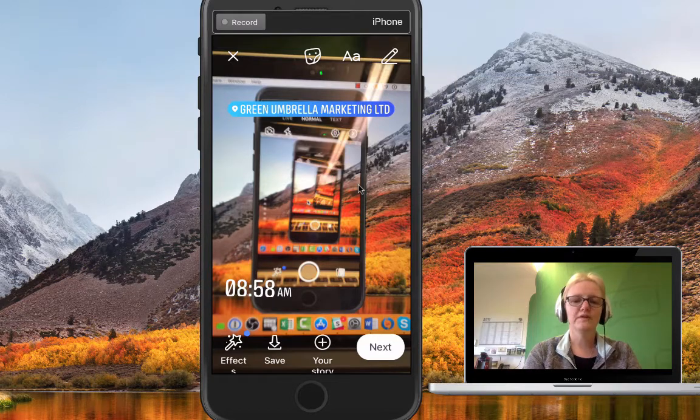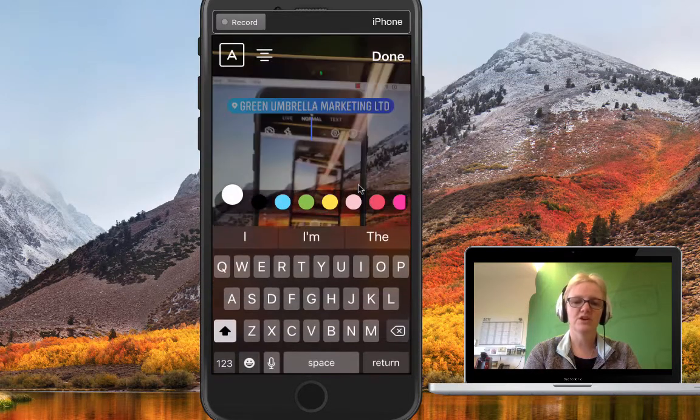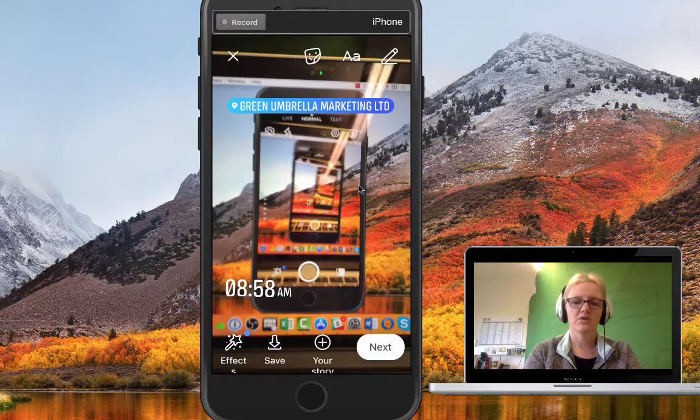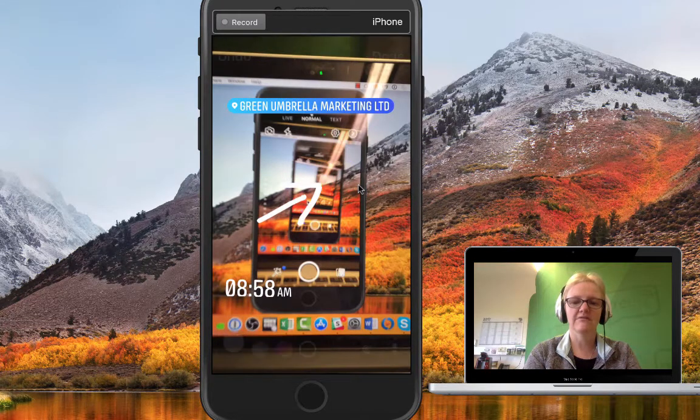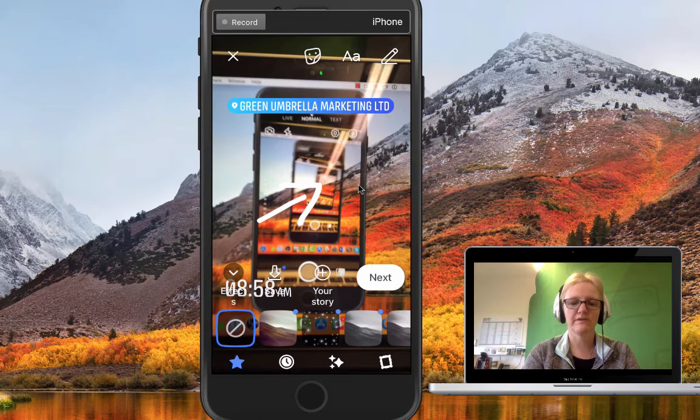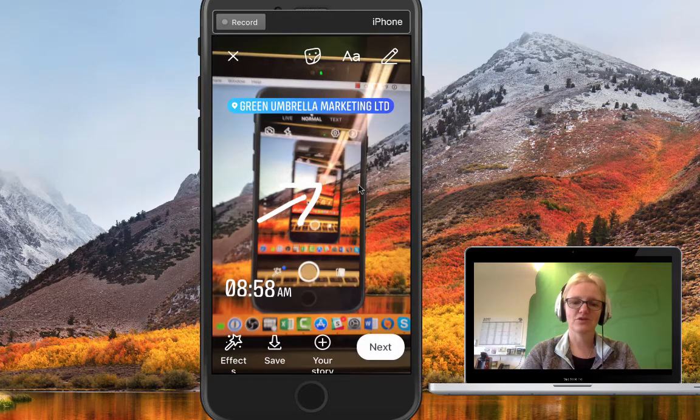Okay, so once you've put all your filters on, you might want to add some extra text. You might want to do some drawings, just a little arrow pointing to something or whatever it is. You might want to put some sort of an effect on. Have a play around with these different borders and stuff like that as well. You can make things look really pretty if you want to. But don't forget you're doing this for your business. Then all you need to do is just click next.